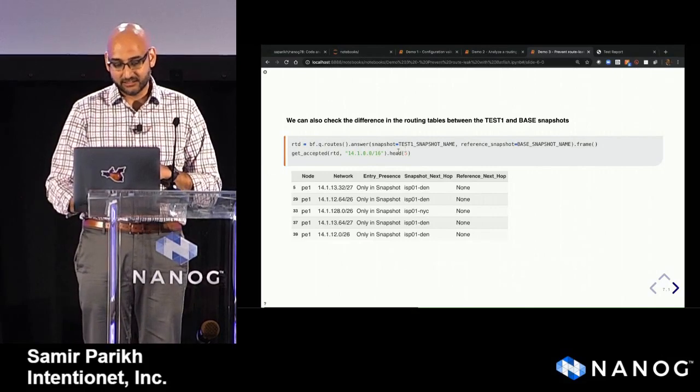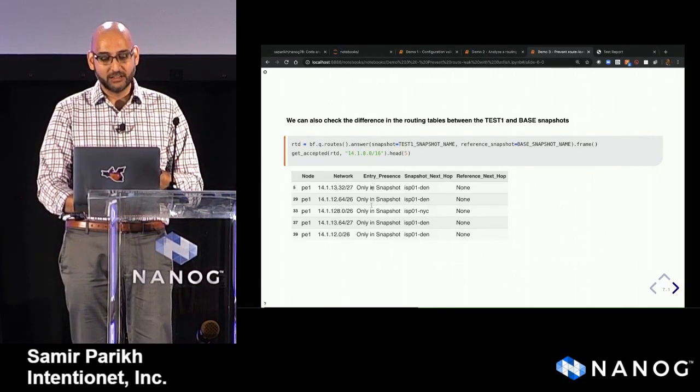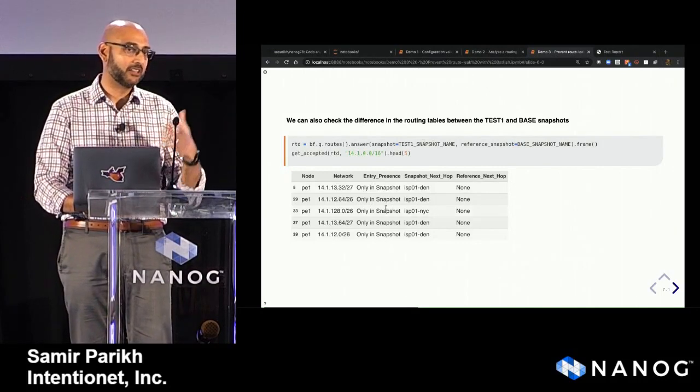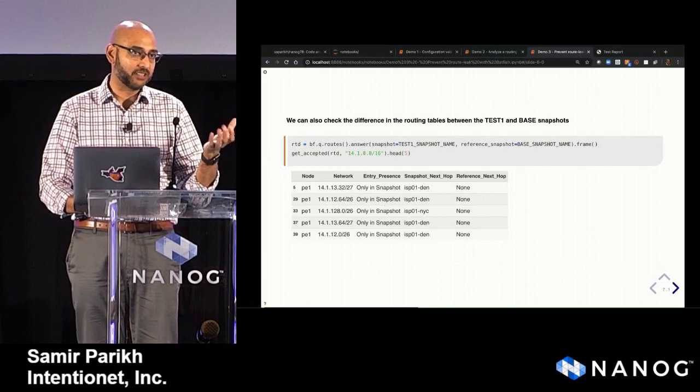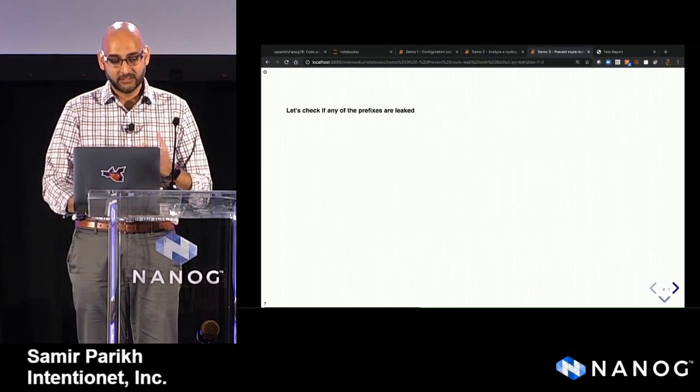And so here I can see a series of changes. What this is telling me is these prefixes are only in my snapshot. So I only see them in the new snapshot I created. They're not present in the snapshot that's running in the network today, which is what I would expect. So I'm accepting them, that's great.